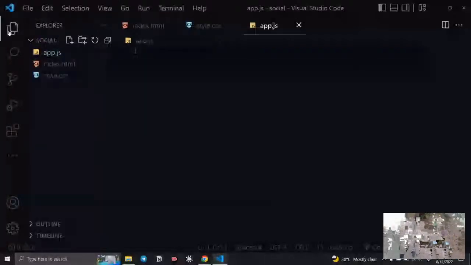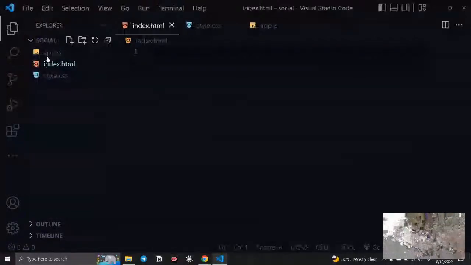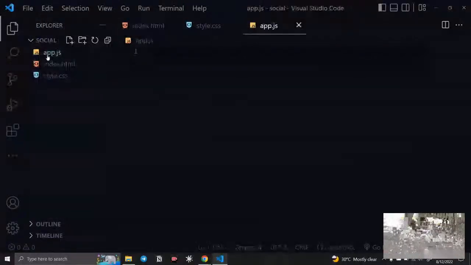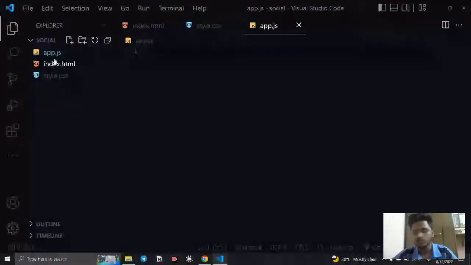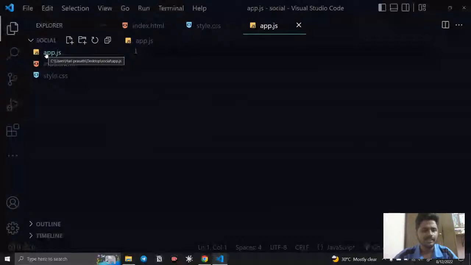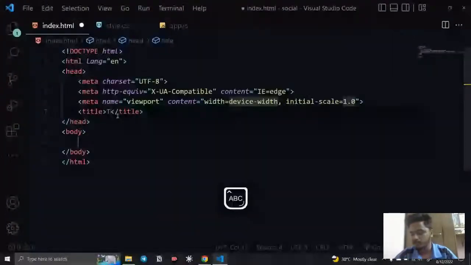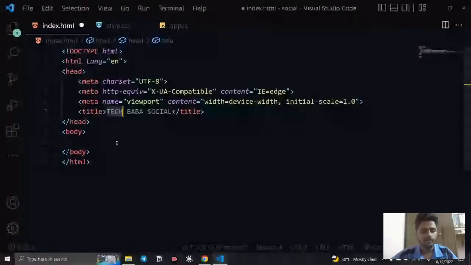Right now what I have done is create an HTML page, a JS page, and a CSS page. HTML is going to be the structure, CSS the styling, and app.js the JS. We are not much focused on HTML and CSS. We focus more on app.js because this is a JS class, right? Let us create the boilerplate. What can we name this? We can name this Tech Baba, Tech Baba Social, something like this. This is our website, and I'm going to create an H1.